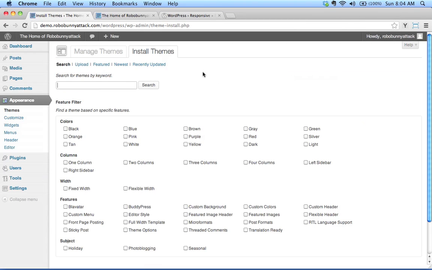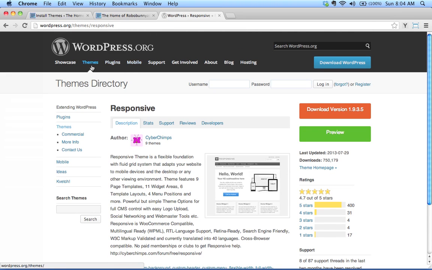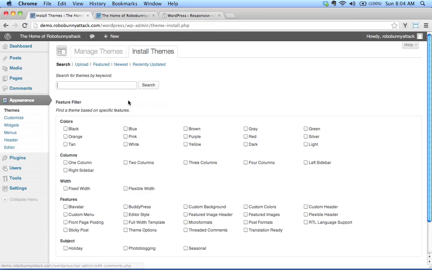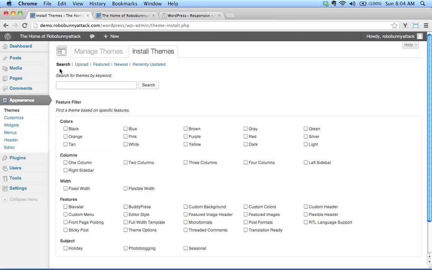Right here we see that we can actually search for themes directly from inside your WordPress installation. We technically don't even need to go to the WordPress themes directory. I just wanted to show you where they're all hosted, just to drive home the fact that these themes are not installed currently on your system or on your server. They're actually being hosted elsewhere, and this directory is sort of a clearinghouse for all of them. But you can access them through here.